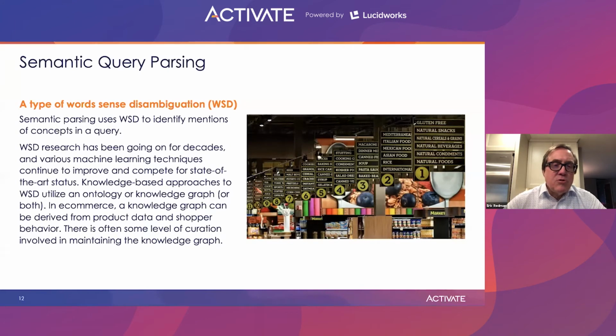But many of the approaches that work well are based on a knowledge graph of some type. And this knowledge graph can be generated from your product data. It can come from external data like Wikidata, Wikipedia, and so on, DBpedia. And it can also involve some level of curation.